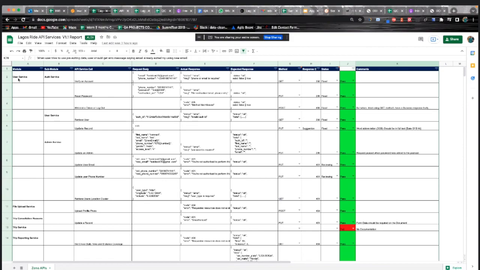I would say, okay, for this user service, the sub module is the folder in the collection, which is login, and the endpoint is login as a user or as an admin. I input the request body, the actual response, the expected response, the method I used in executing the API request, the response code I got, and the status, whether it passes or fails.